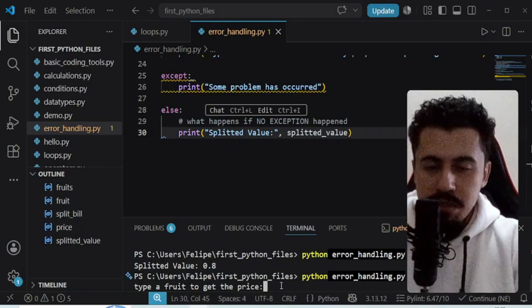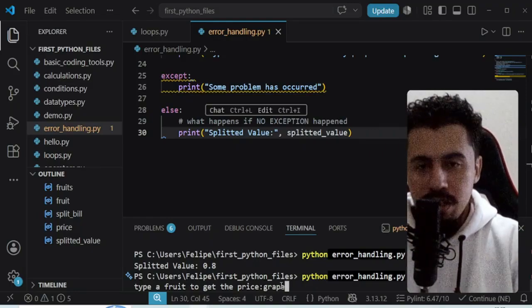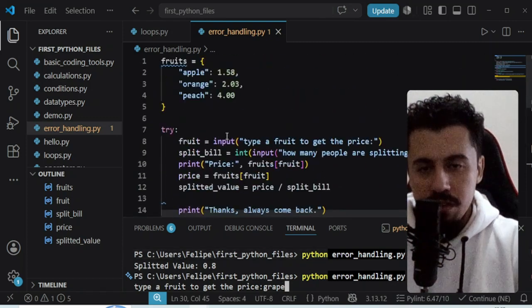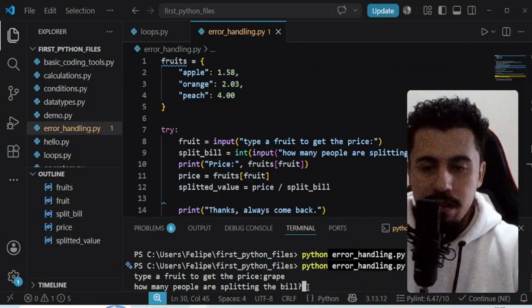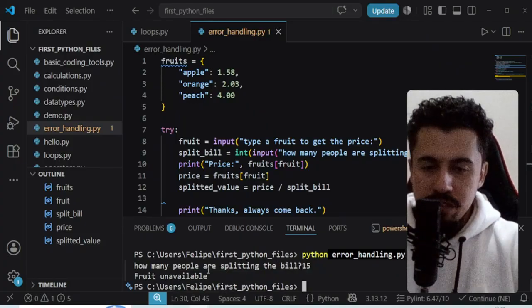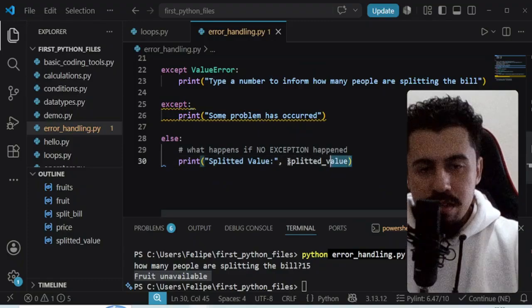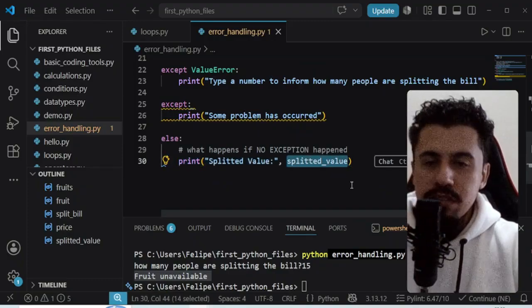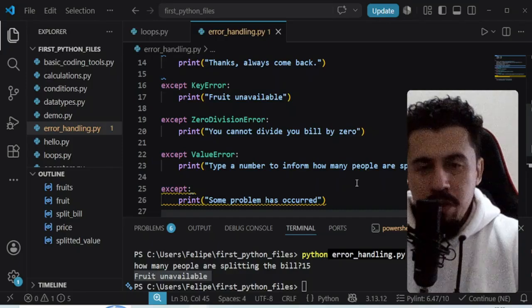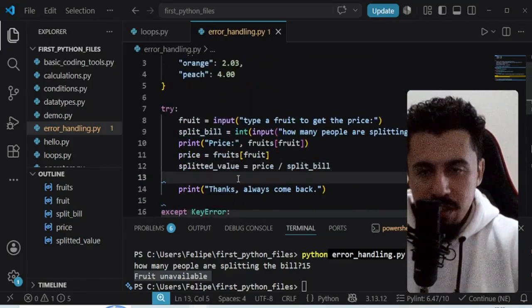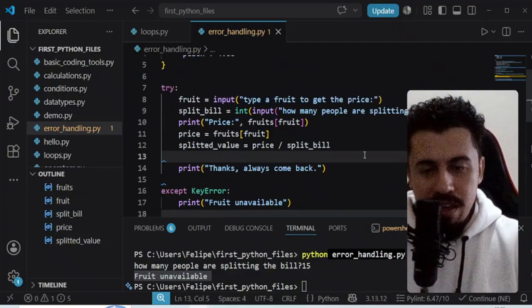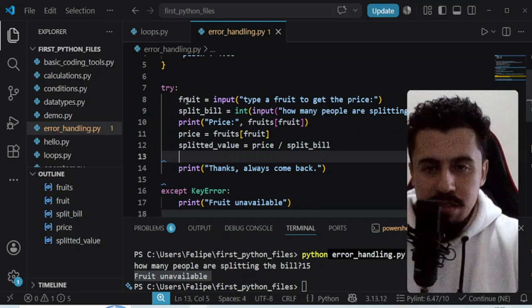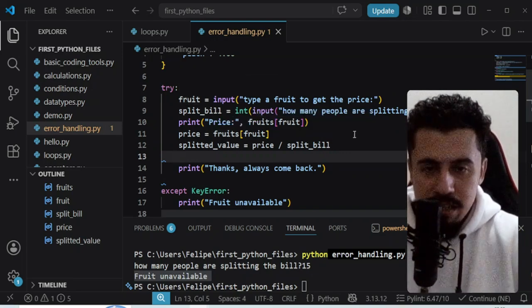So let's force an exception here. Type the fruit, grape. We know that we don't have grape in our dictionary, so it is going to raise an exception. How many people? 15. Fruit unavailable. We didn't print the split value because the fruit is unavailable. It would not print if it was here, but differently than being here, it was not going to run because the previous lines raised an exception.